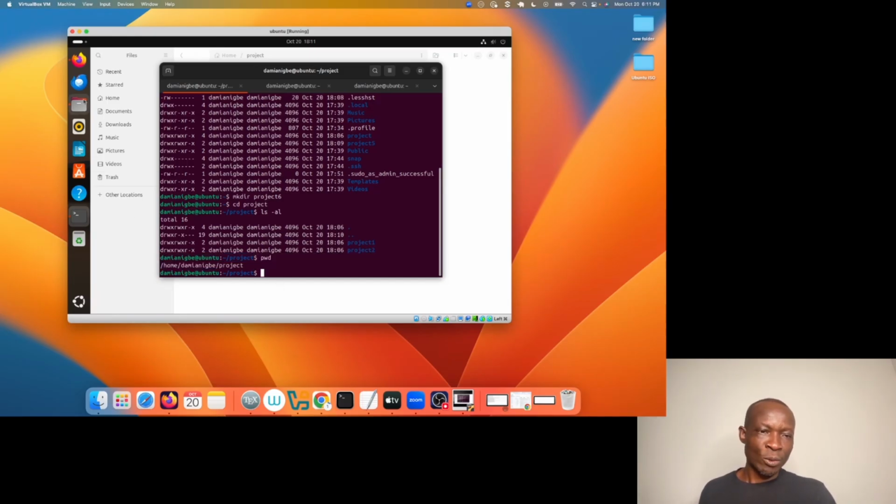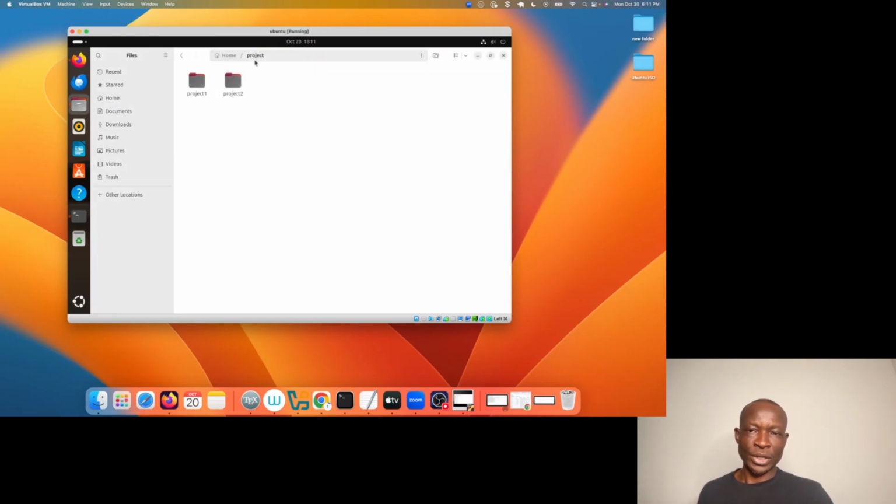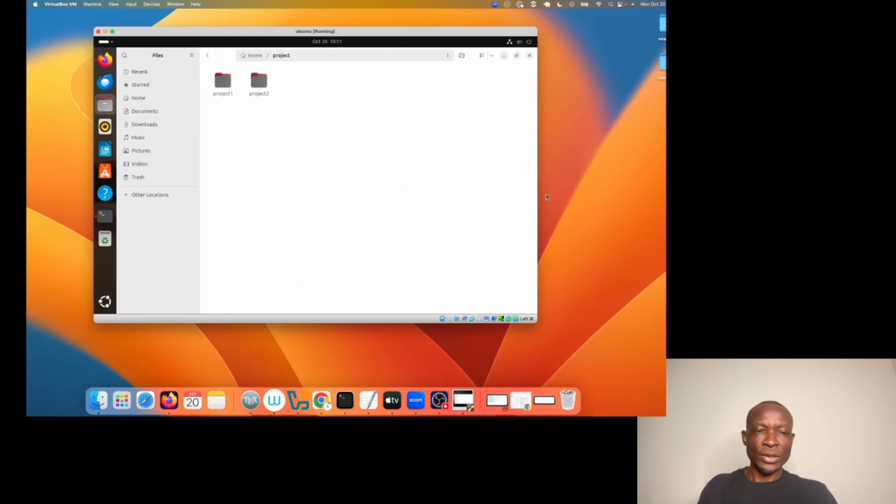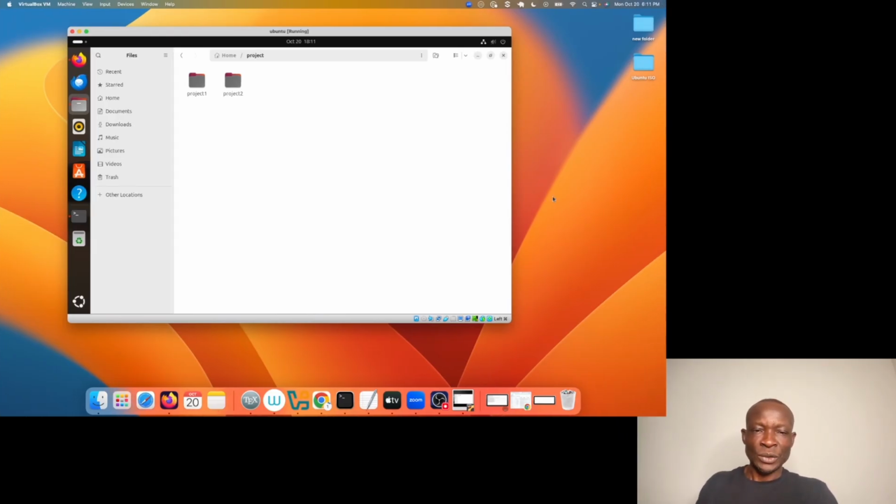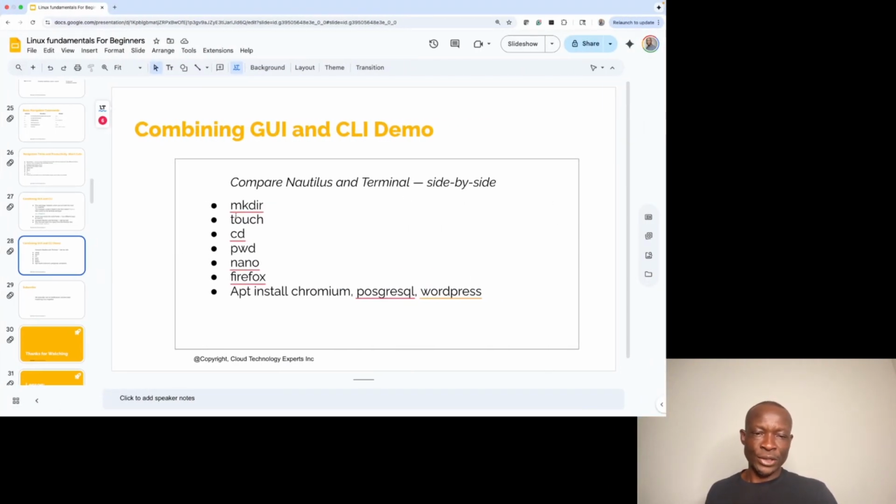Okay, which is what it is here, home project. All right, so I hope you're getting the feel for this. Anything you can do from the shell, you can also do from the terminal. All right, so let's look at the other commands I wanted to show you.